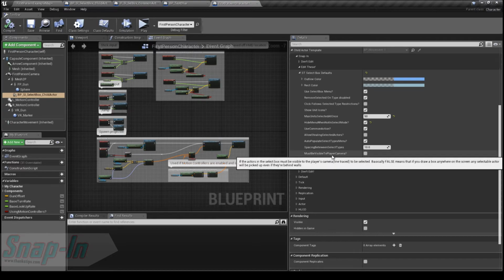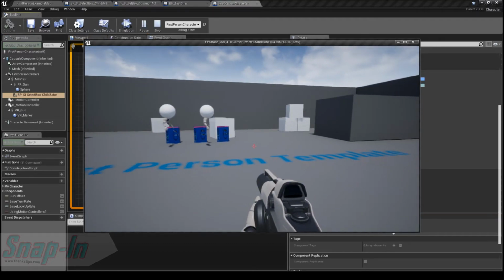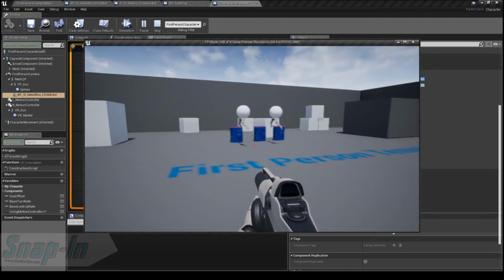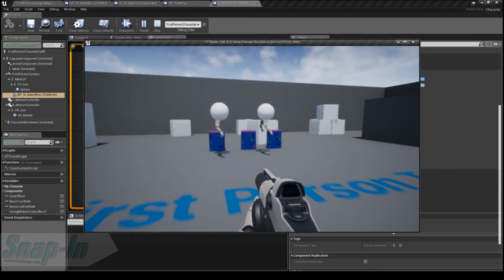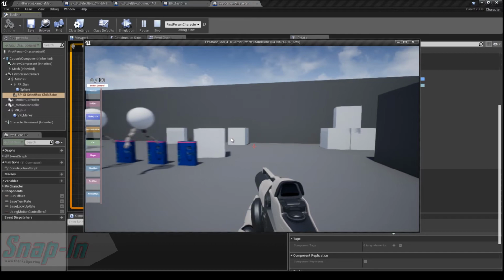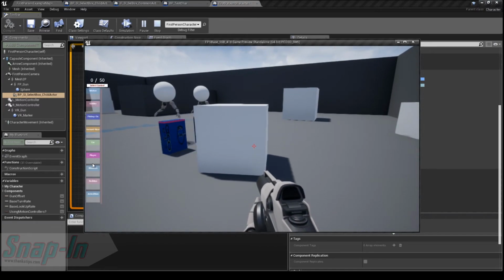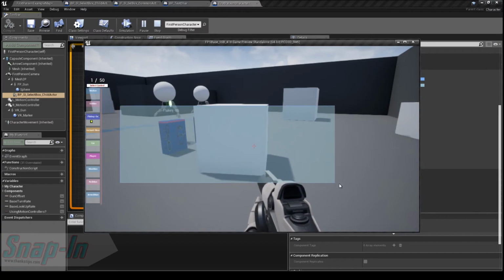So it must be visible to the player camera. So what that means is if that's on, then what's going to happen is from the player's camera component, so in this case it's the first person camera, a trace is going to be sent out. If it can't see the item that's behind the box, it won't let you select it. So in this case here, if I try to select these 2 boxes, or the 3 boxes I should say, the other 2 are hidden behind this box.